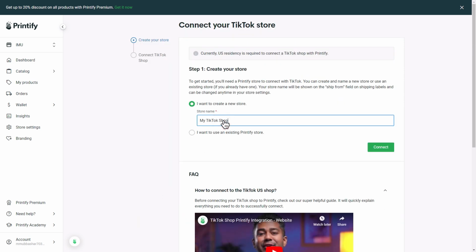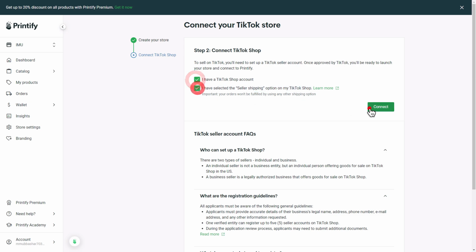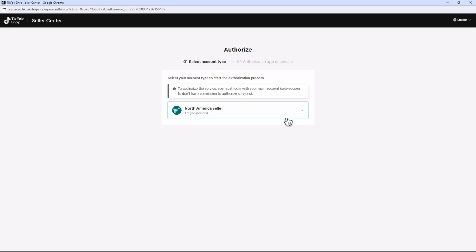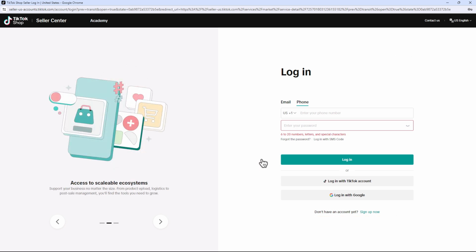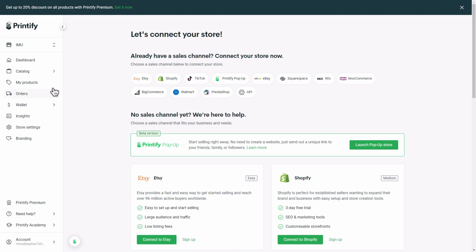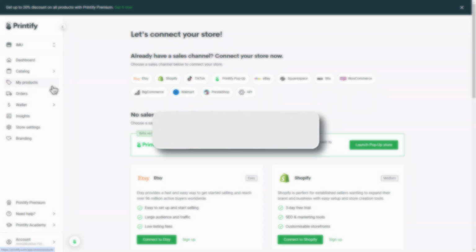Now follow the on-screen prompt. You will be redirected to a TikTok authorization page. Log into your TikTok shop account and authorize Printify to access your shop. After authorization, go back to Printify and select the products you want to sync with your TikTok shop. And that's it.